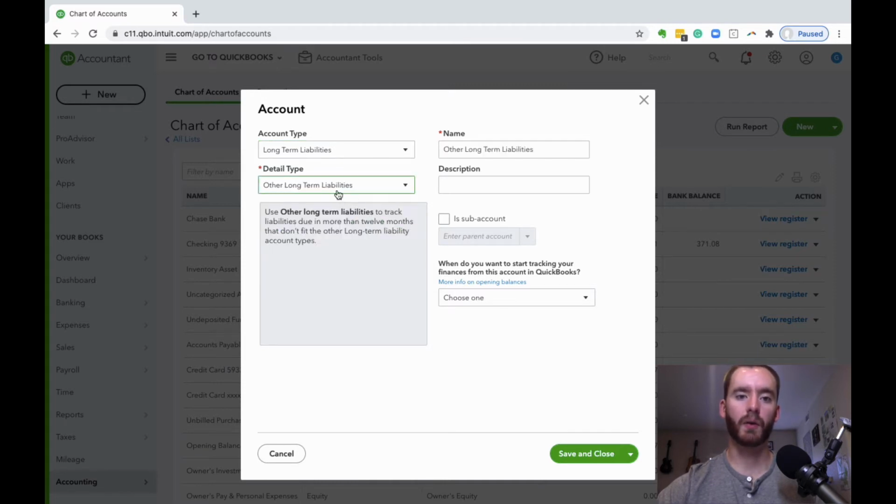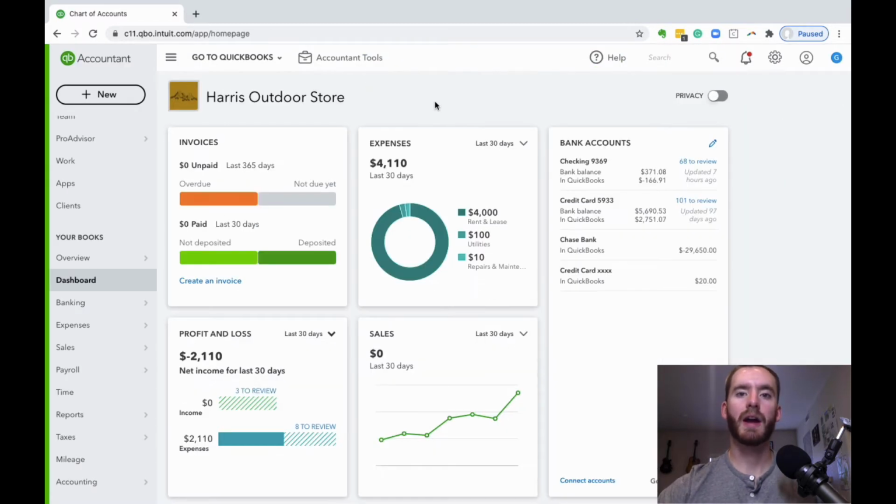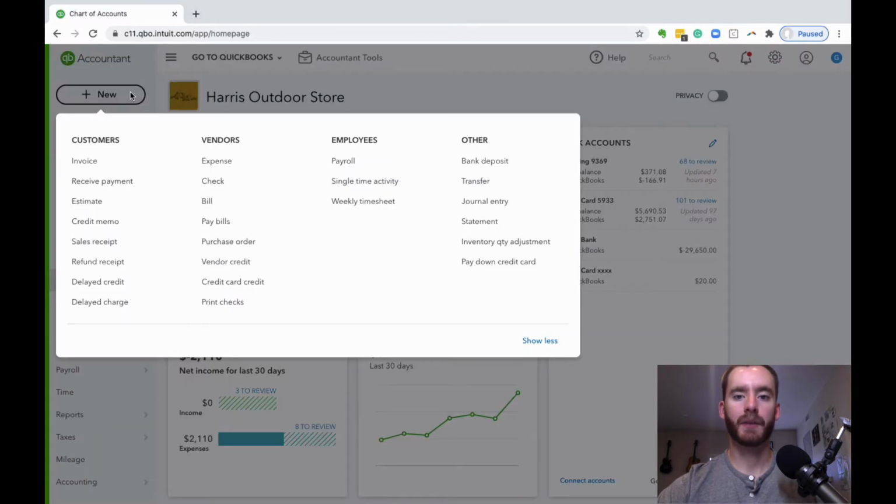We can just make it other long-term liability, and then we can name it PPP loan payable. And then if you want, you can put the bank name as well. So we can go ahead and save and close that. So now that we have that loan account created, I'm going to show you how to record the deposit when the funds are ultimately deposited into your bank account for the loan. So if you look into the top left plus new icon here, under other, you'll see the option for bank deposit. So you can click on that.